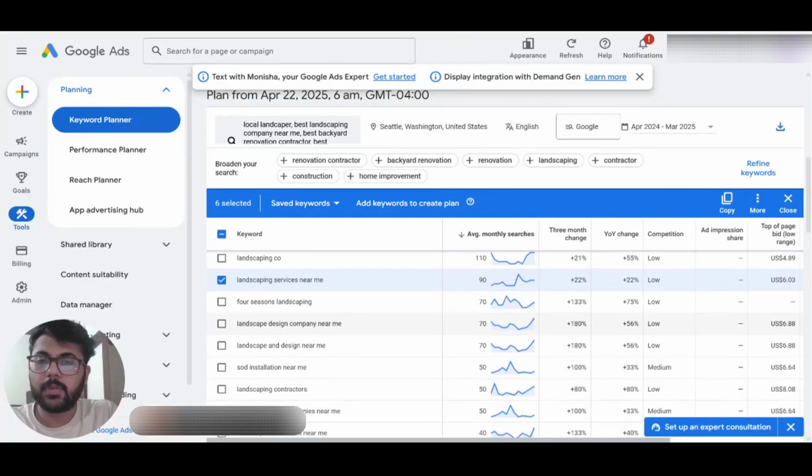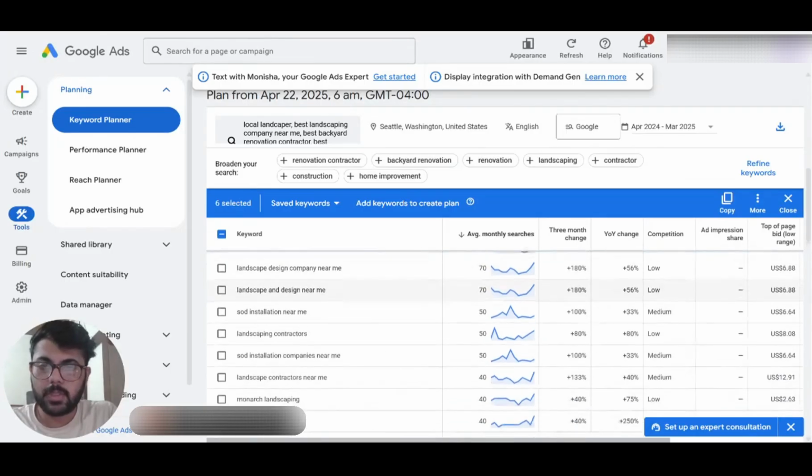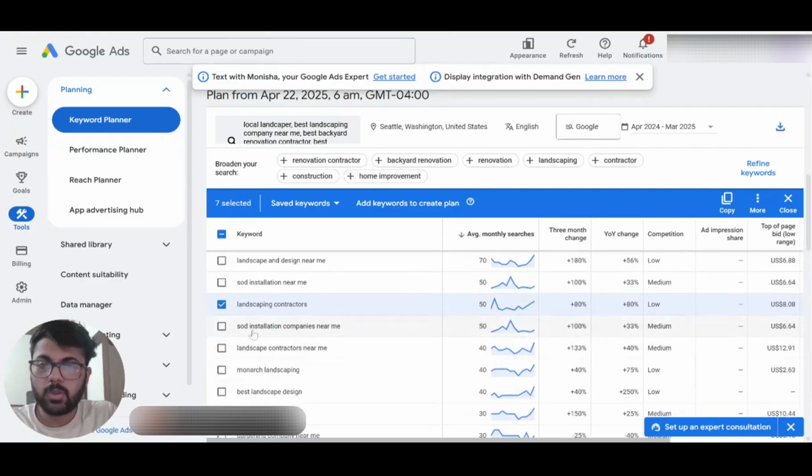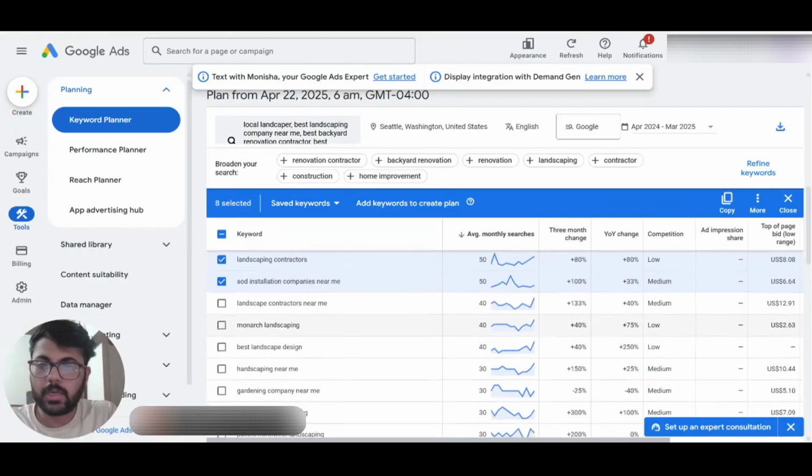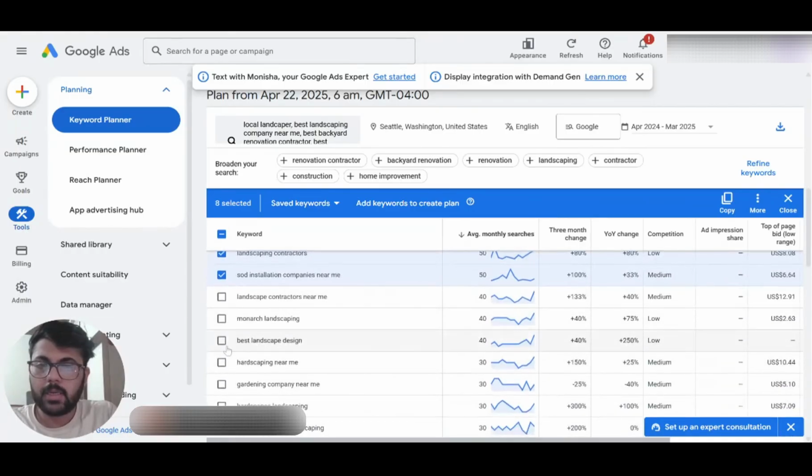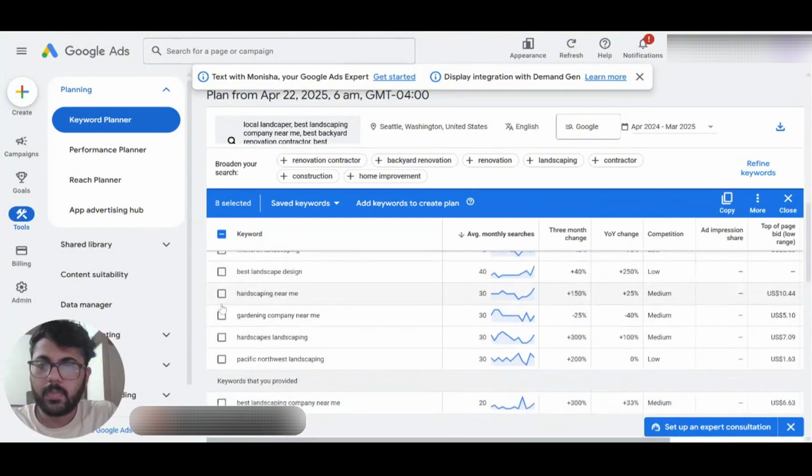Design company, always avoid design keywords if you are not just a design company. If you are a contractor who provides design plus build, always avoid design-related keywords, because these are people who are just looking for design or ideas on how they can improve, not looking to get a service. Landscaping contractor, sod installation companies near me, if you provide the service, you can select this. Monarch Landscaping, I think this is already a competitor one. Design, avoid design. Hardscaping, if you provide hardscaping, you can select it.